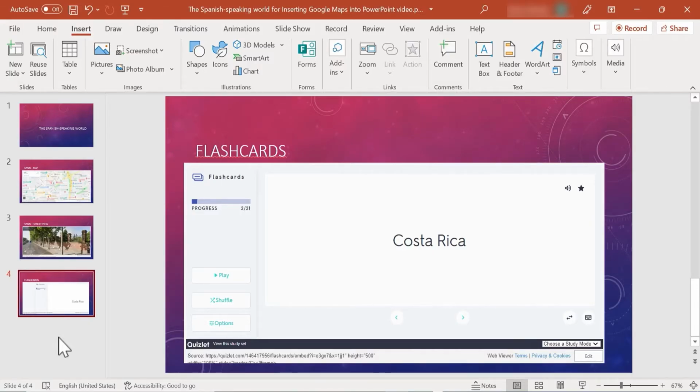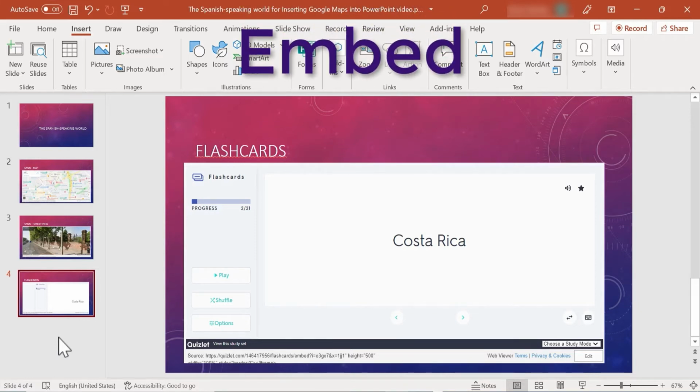And anytime you're on the internet and you see that term, embed, you should be thinking, hey, this is something that I could bring into my PowerPoint presentation using the web viewer add-in.